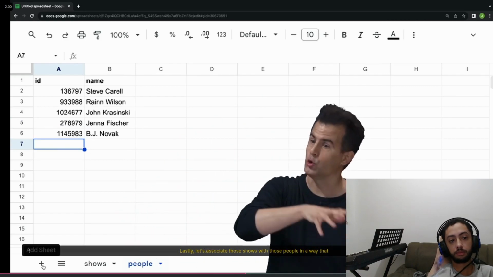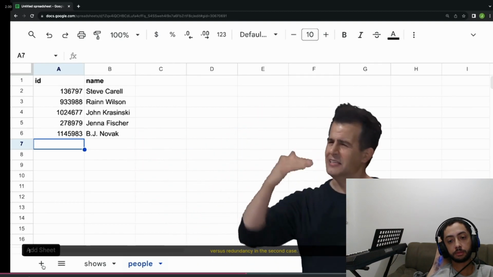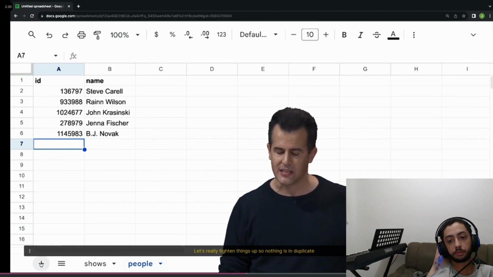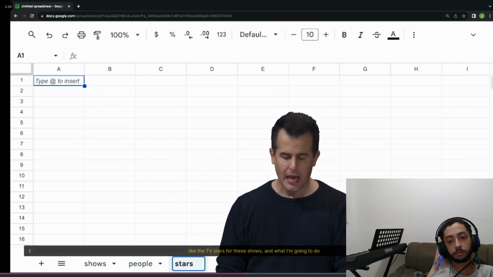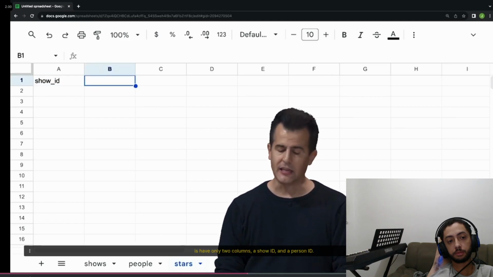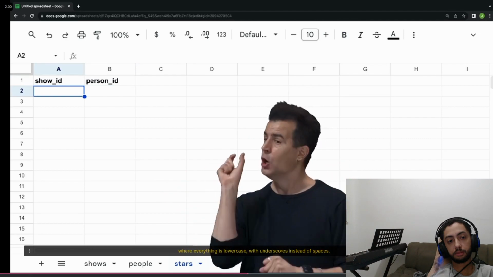Lastly, let's associate those shows with those people in a way that avoids the two problems we identified earlier, which was having a variable number of columns in one case versus redundancy in the second case. Let's really tighten things up so nothing is in duplicate that doesn't actually need to be. So I'm going to create a third sheet here, and I'll call it stars, like the TV stars for these shows. And what I'm going to do is have only two columns, a show ID and a person ID. I could write these in different ways, but it's conventional in the database world to use snake case, so to speak, where everything is lowercase with underscores instead of spaces.